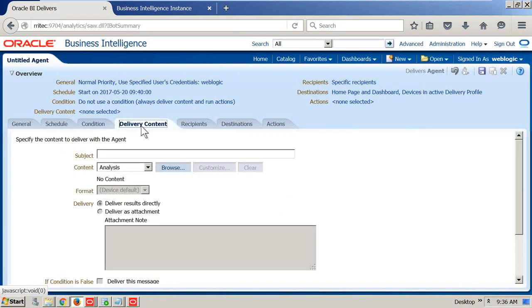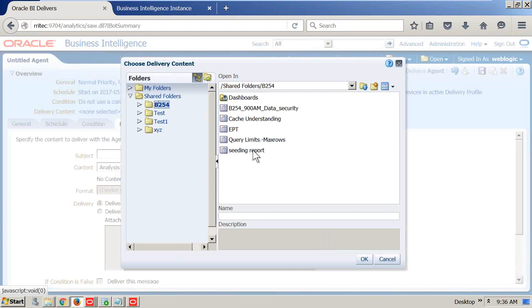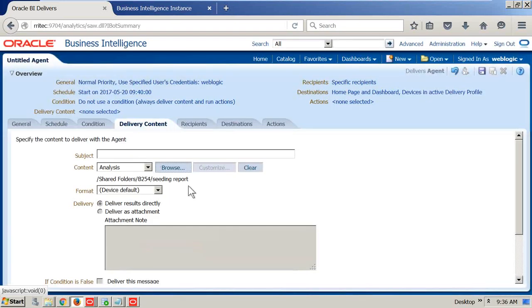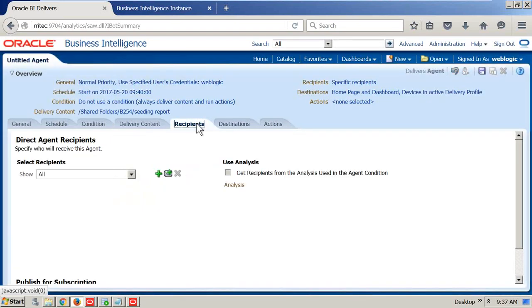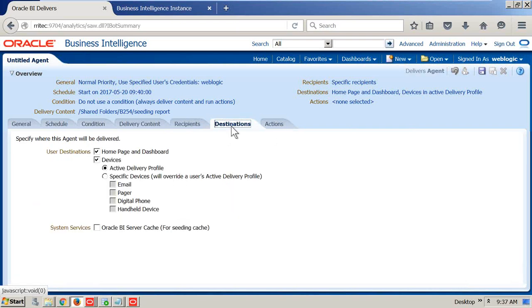Then what is the delivery content? I want to deliver the analysis, the browse. If you go to the shared folder, B254 folder, then I want the seeding report output. Then recipients: do you want to send to anyone? Actually, you can remove this user also. Let it be WebLogic because he's admin. Next, destination, where you want to send it. I don't want to send to the home page or dashboard or any email address.